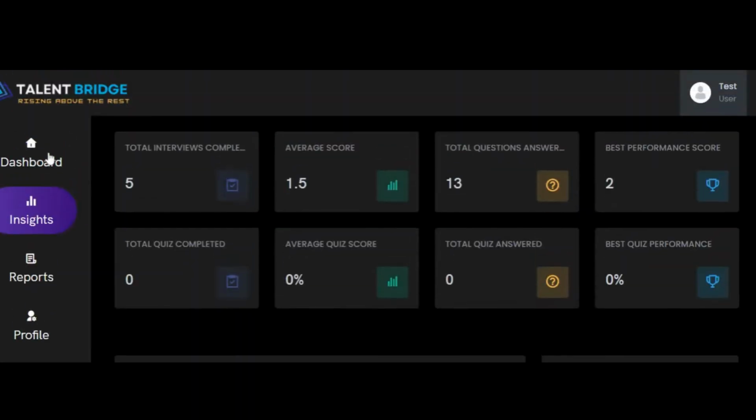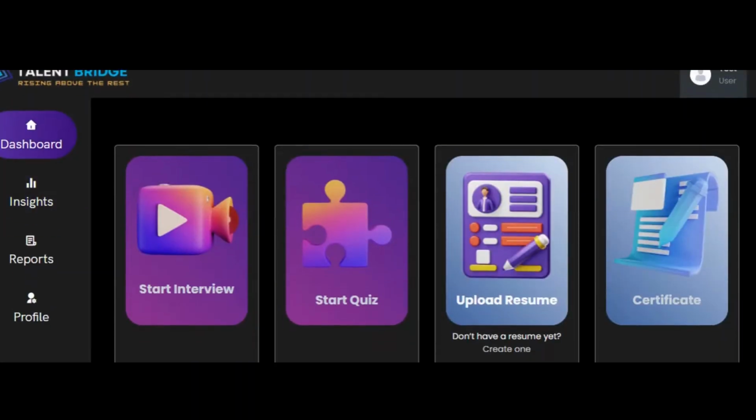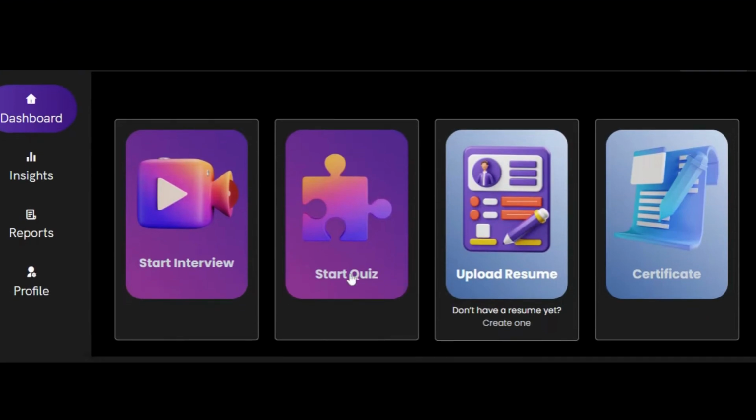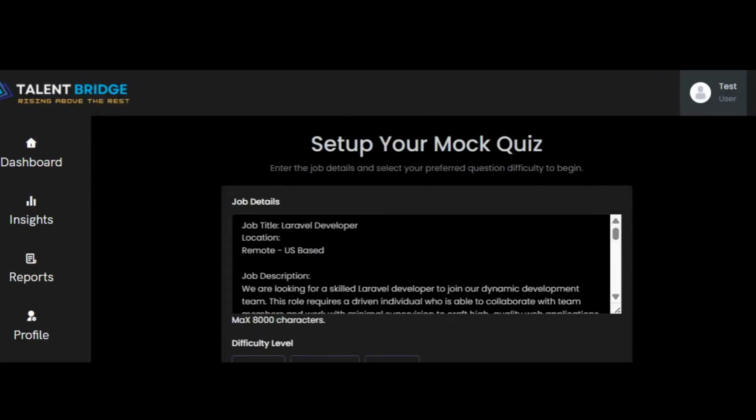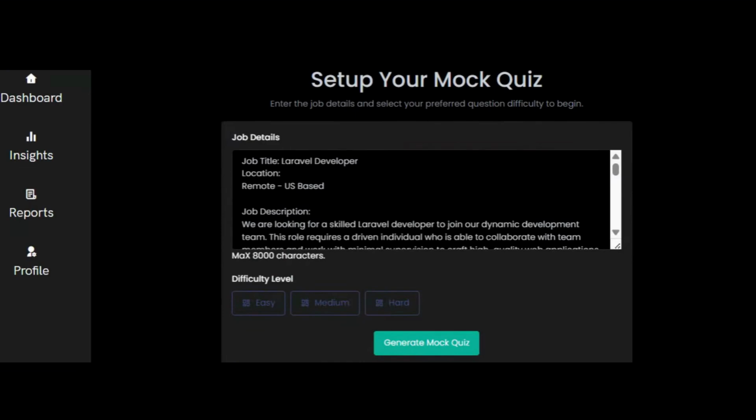Alright, now let's go back to Dashboard. Let's say we want to start a quiz. All you have to do is click on Start Quiz. It would be the exact same process as an interview. You paste the job description from either a search engine or any job description you have available that you'd want to practice for. Once you have the job details in the box, click on the level and then click on Generate Mock Quiz.